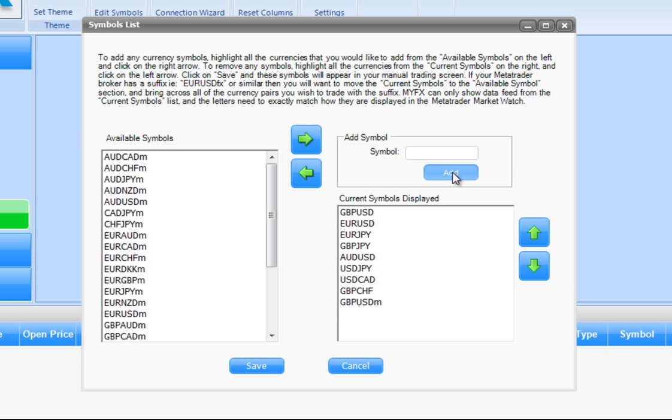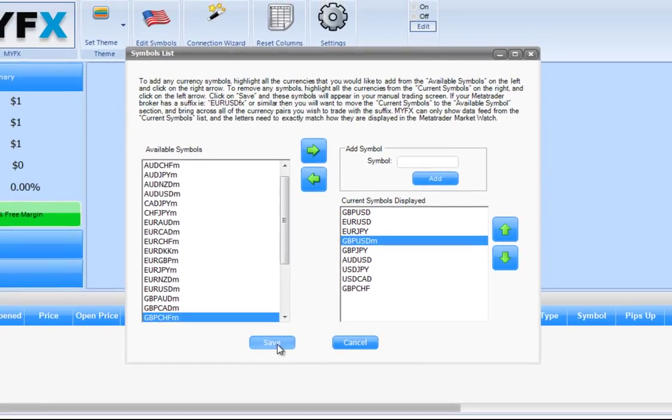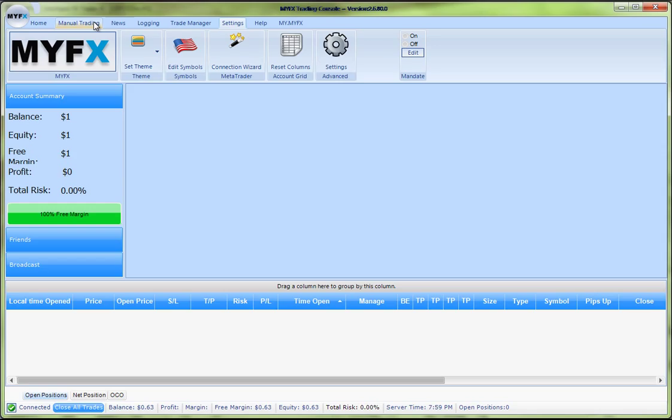Once done, we can arrange which order we want the symbols to be in by using the up and down arrow buttons, then click Save. Now our trading cubes are set up.